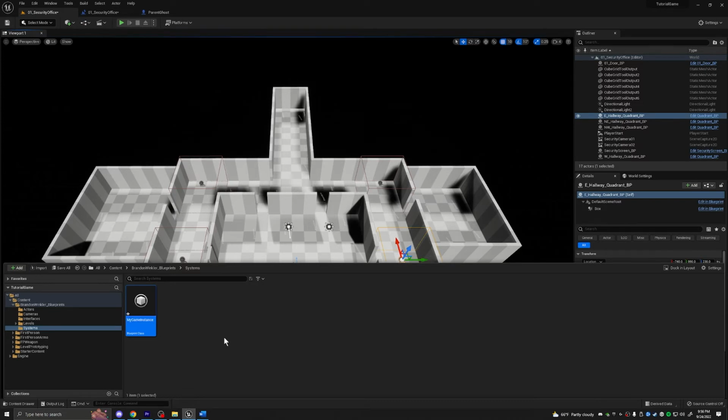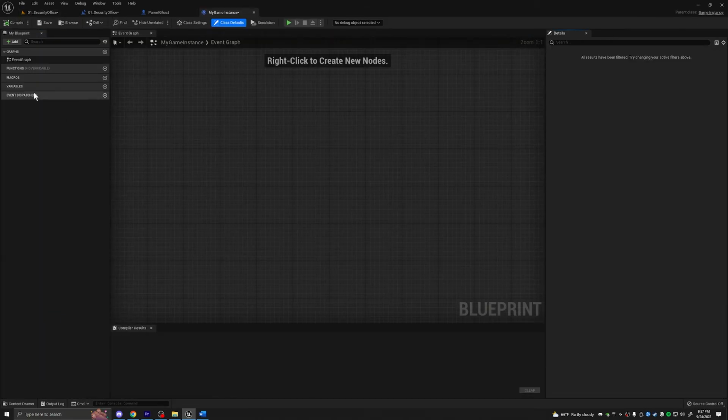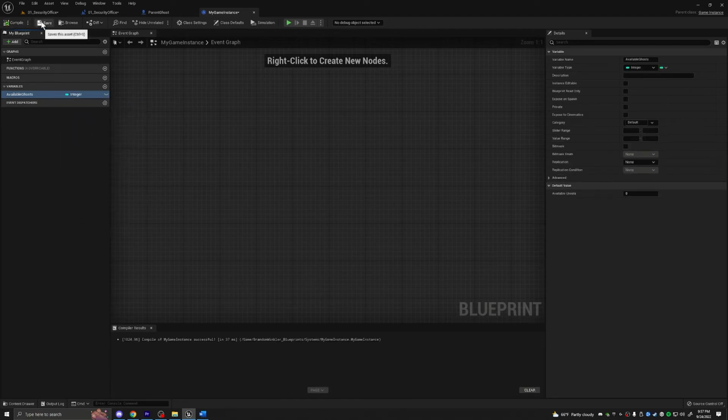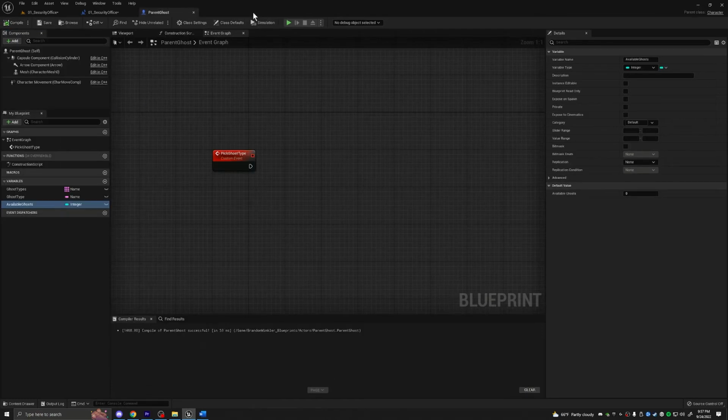Think of a game instance as a box that exists outside of your game that creates variables. Then when you move around in the game and switch levels, that box is still there because it exists outside of the game. So go ahead and open up the My Game Instance. We're going to create a variable called available ghosts, and we're going to make that an integer. Compile, save. That's all we have to do.